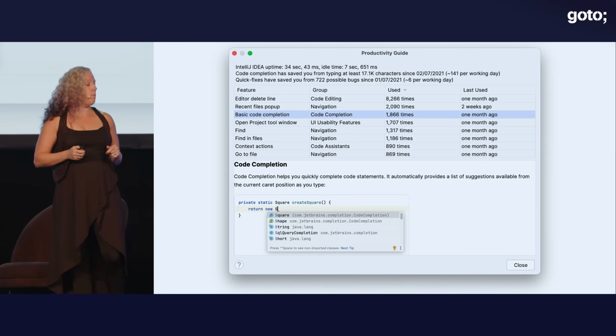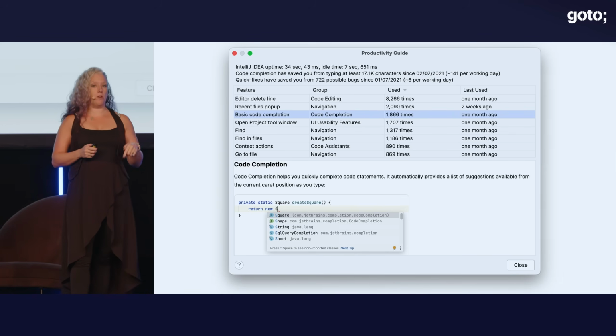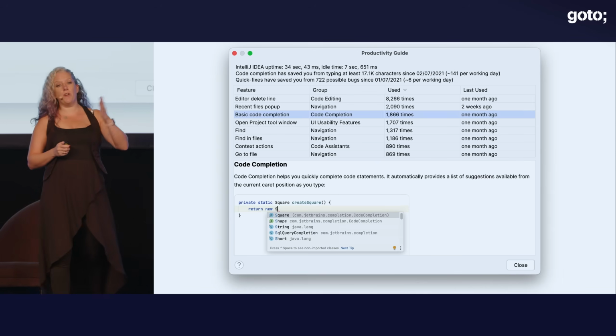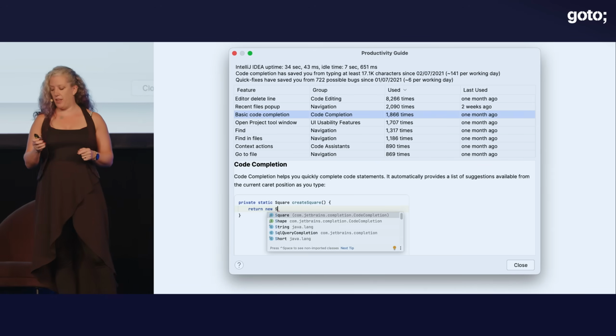But you can use the productivity guide, which you can find on the help menu, to see which features you're using, which ones are saving you time and potentially saving you from creating bugs, and which ones you don't use, which might be worth looking up and finding out how that goes.